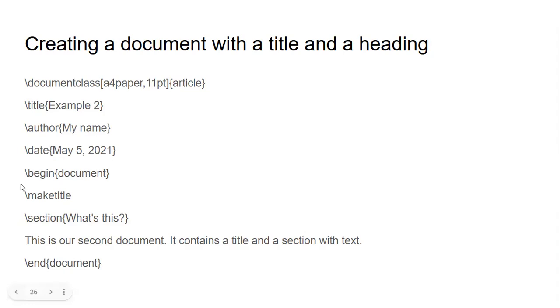Then we will start our environment. \begin{document} and we add \maketitle. So this makes sure whatever we are feeding over here gets printed in the document. So between \begin{document} and \end{document} is what will be printed in the PDF. So you need to include the title properties so that it will be printed.